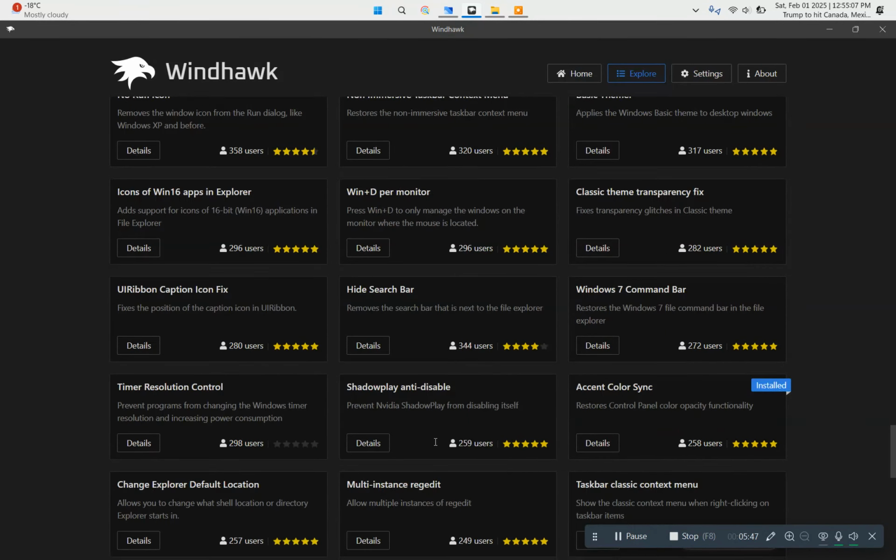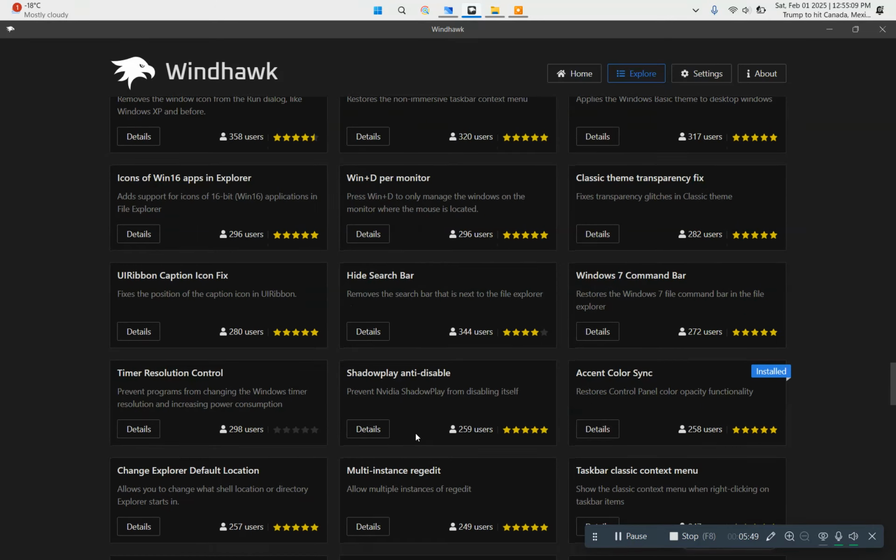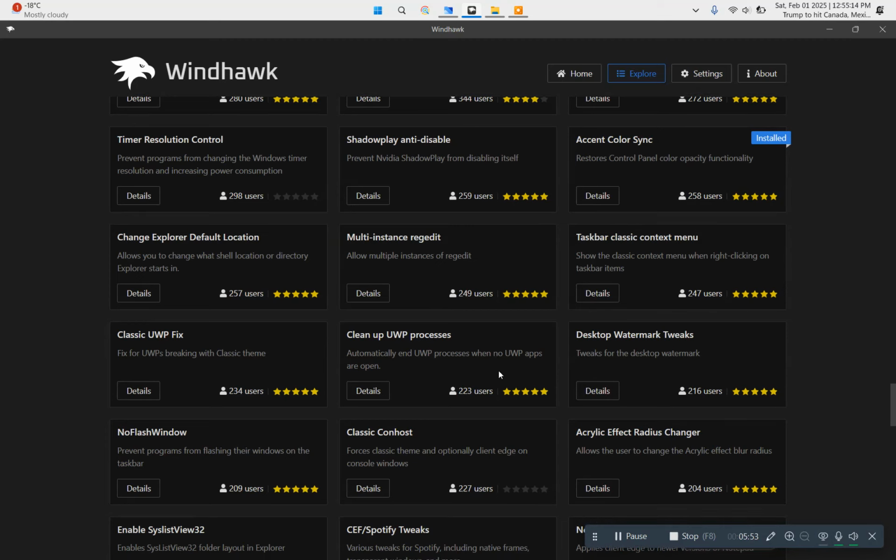As you can see, each and every extension has its own ratings and the number of users that are using it. So if you're somebody who likes to add customization to your applications, then this is the go-to tool. It is known as WinHack. You can download it straight from Google, or you can go to their website and install it.